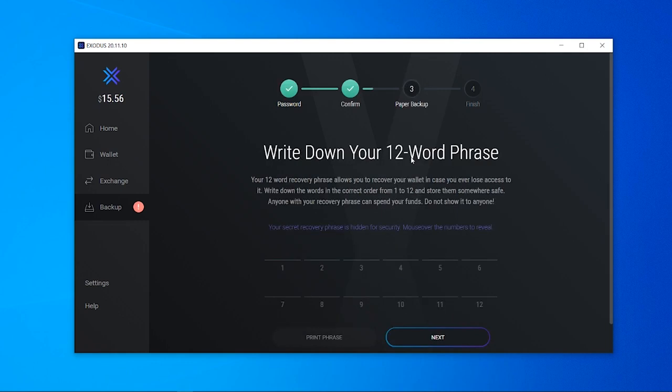So once you've entered your password, you're then going to need to remember and write down or take a photo of your 12-word phrase. Now because Exodus is an offline wallet, this recovery phrase is going to allow you to recover all of your funds which are inside the wallet. If for some reason your hard drive gets corrupted, you uninstall Exodus, or for any other reason you may not have access to your wallet, if you've got this phrase here, you can restore all of your funds and all of your money.